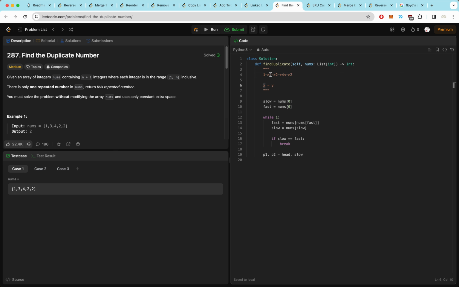So x in this case, we're going to go from 1 to 3 and then to 2. So x is equal to 2. And we can see y equals 2 as well, because 2 goes to 4 and then back to 2. So now they're both at 2, and we want to return the answer, which is that 2.